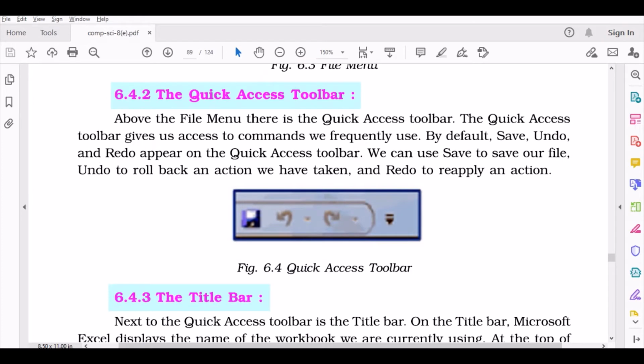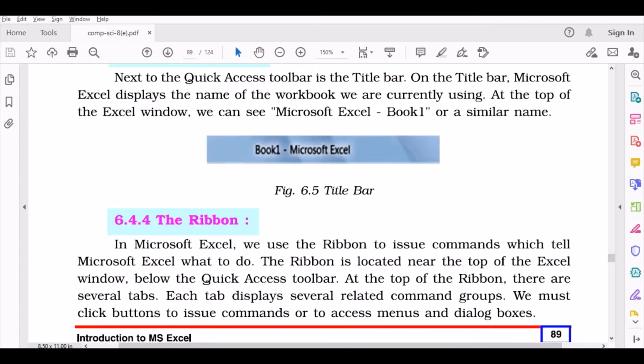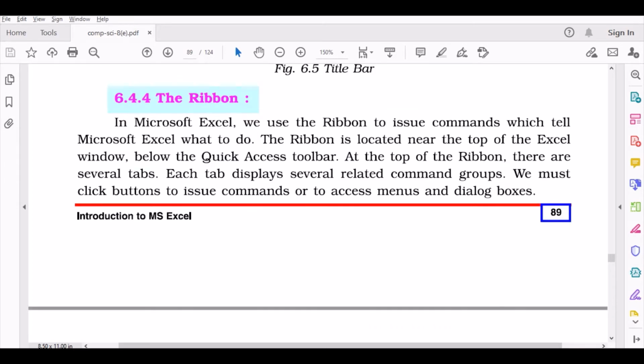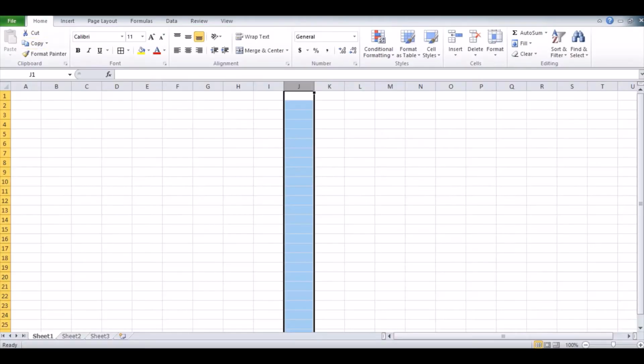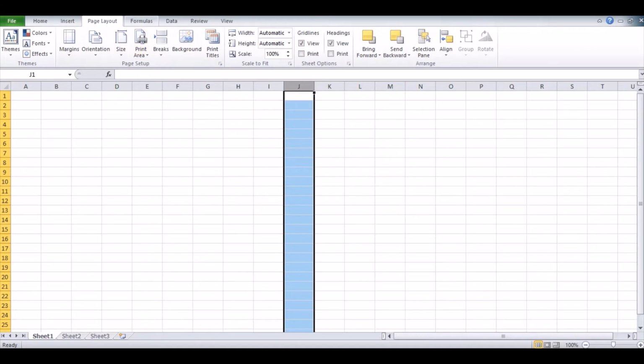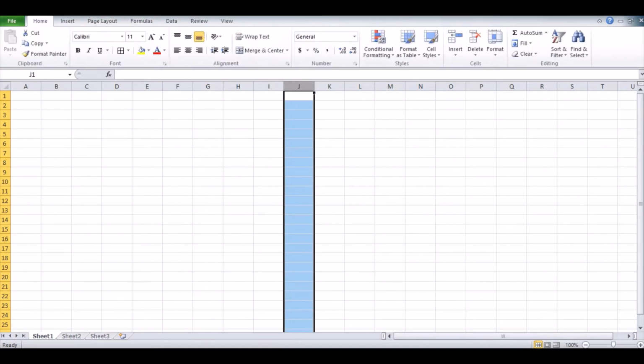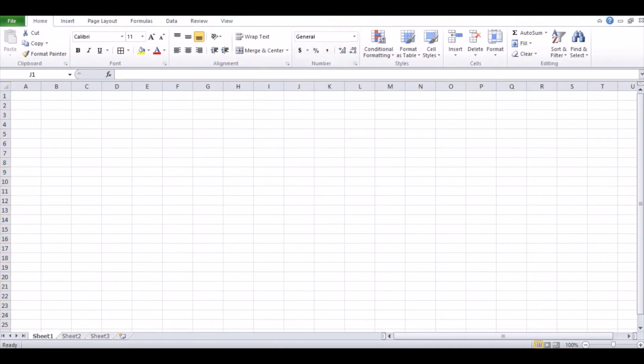Quick access toolbar, to quickly undo or redo something, and save your file. Title bar, it shows the title of your file that you're working on, the name of your file. Ribbons, every menu has its own ribbon, its own set of instructions or commands. Page layout, formula, every ribbon is different for each individual menu.